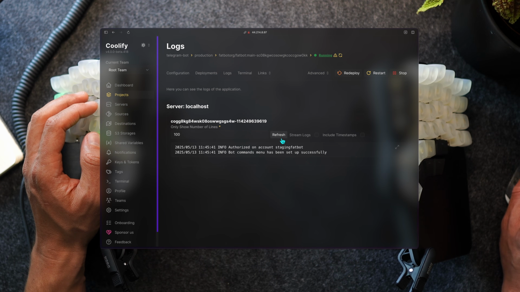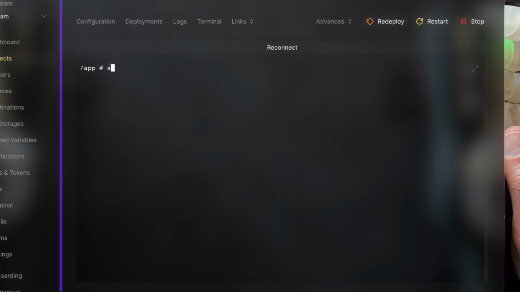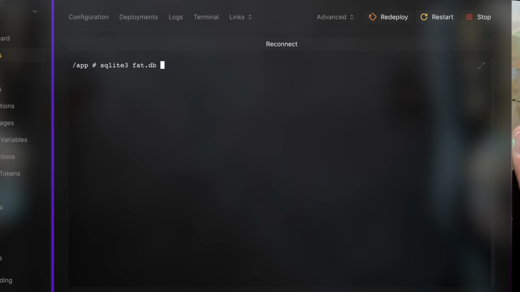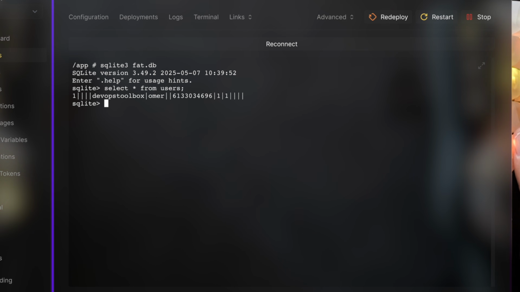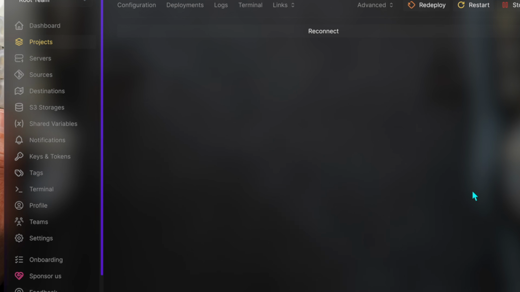So for the sake of demonstration, let's say I need to manually insert a new user to the database. We're going to need access, right? The terminal tab lets you do exactly that, and easy access to the running application process with an attached shell. Once that's sorted, I can use the bot. But when I hit the admin panel, nothing happens.